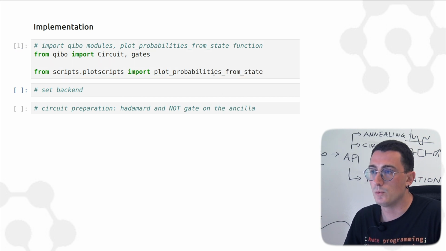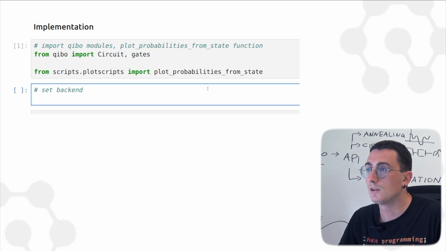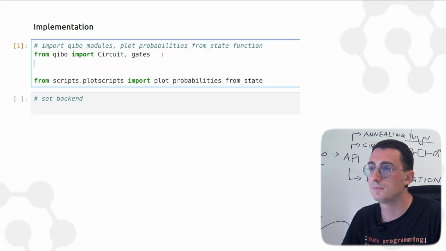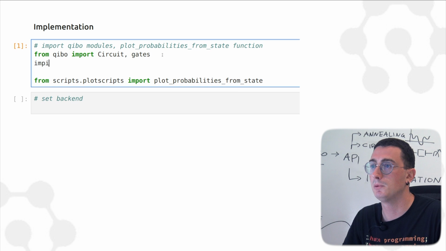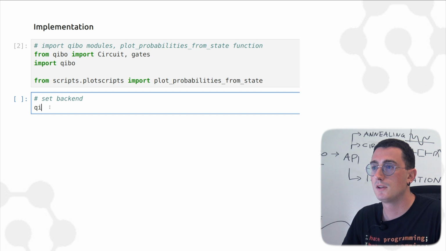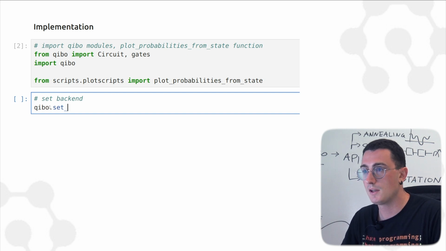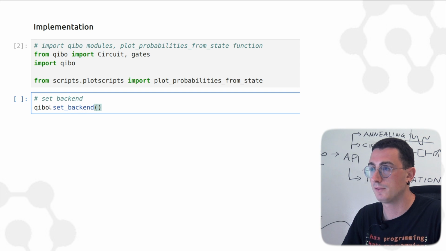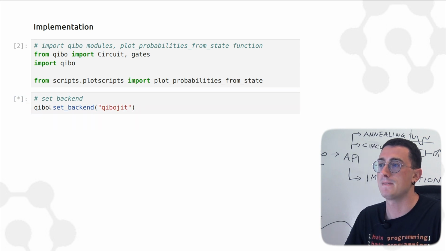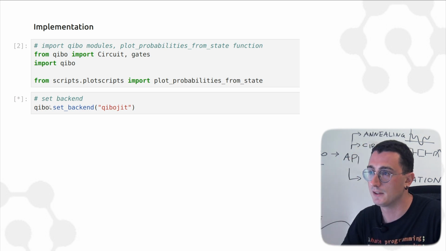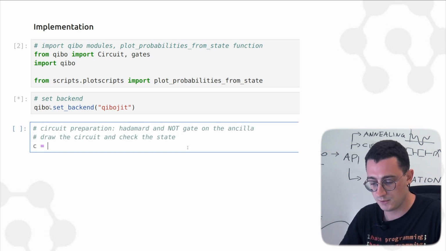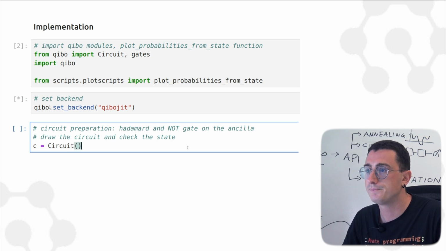Okay, now we can set the backend after importing qibo also. Import qibo. So we can say qibo.set_backend, and as usual we set qibojit as backend. Nice. Now we can start implementing the circuit that will be useful to see the phase kickback trick in practice. So we just need to define a circuit, c equal to Circuit, and we just need a couple of qubits.